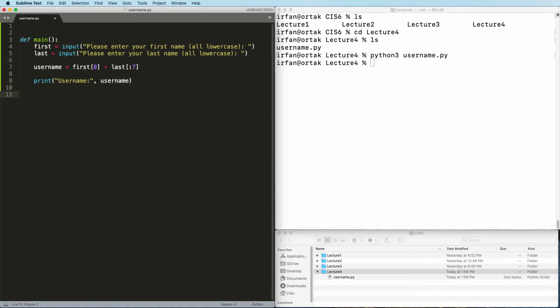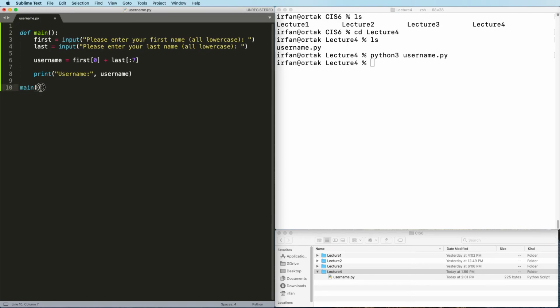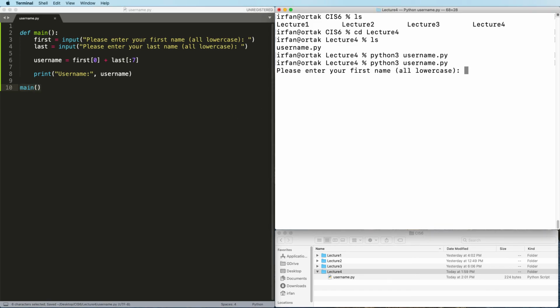All right, so let's call the main function so you can run. If you forget to call the main function, your program is not going to run, because without this it's only a function definition, but having the call to main, not only did you define the main function, but you also call it to run. So that's why you need that. So I'm going to make sure I save this and we can run. So first name Irfan, last name Ortak, and this is my username.